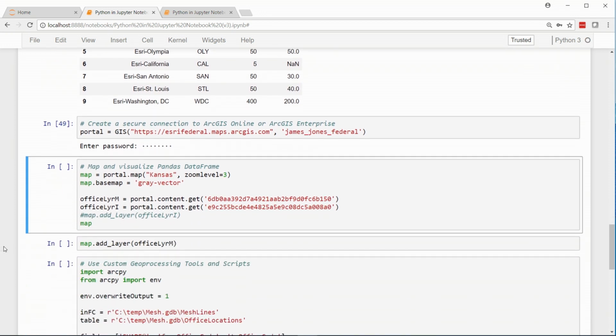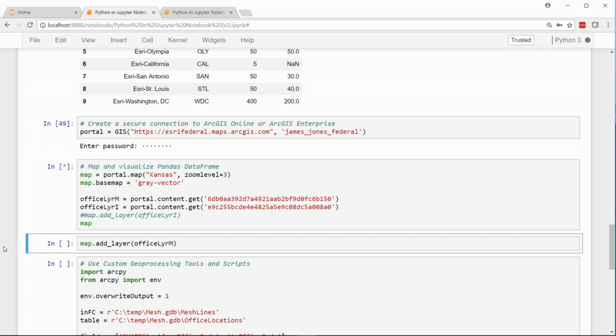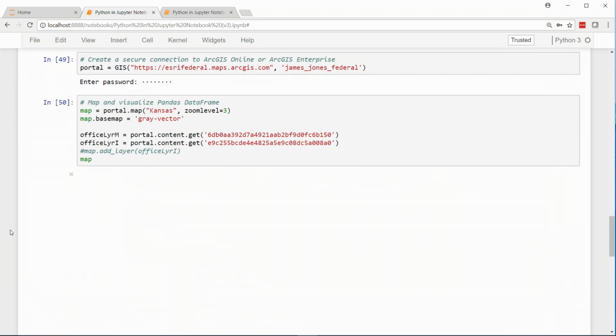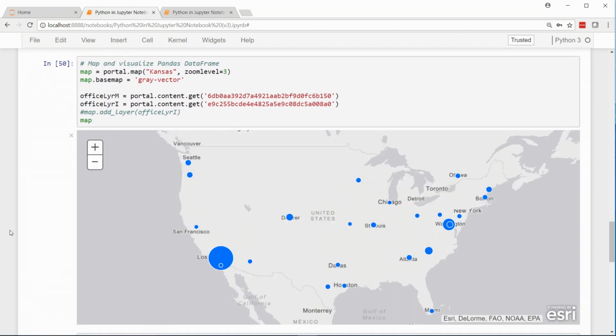And with a secure connection, I can add another map to my notebook, but this time, I want to add my table of office locations styled by the private MPLS network capacity. As you can see, our Redlands office has the most capacity, while our Washington, D.C. office has the second most.